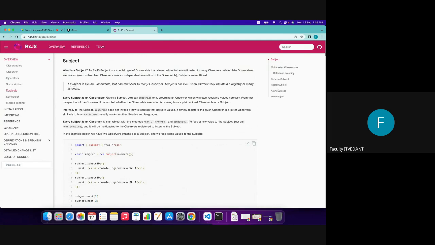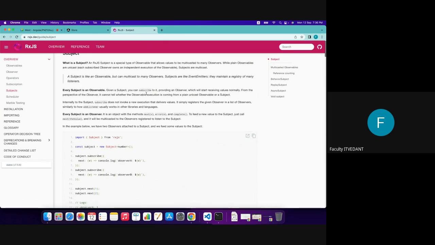You can consider a subject as an observable that can multicast to many observers. Subjects are like event emitters. They maintain a registry of many listeners, that means many subscribers. So whenever a value comes from your observer, they just emit the value to all the listeners.